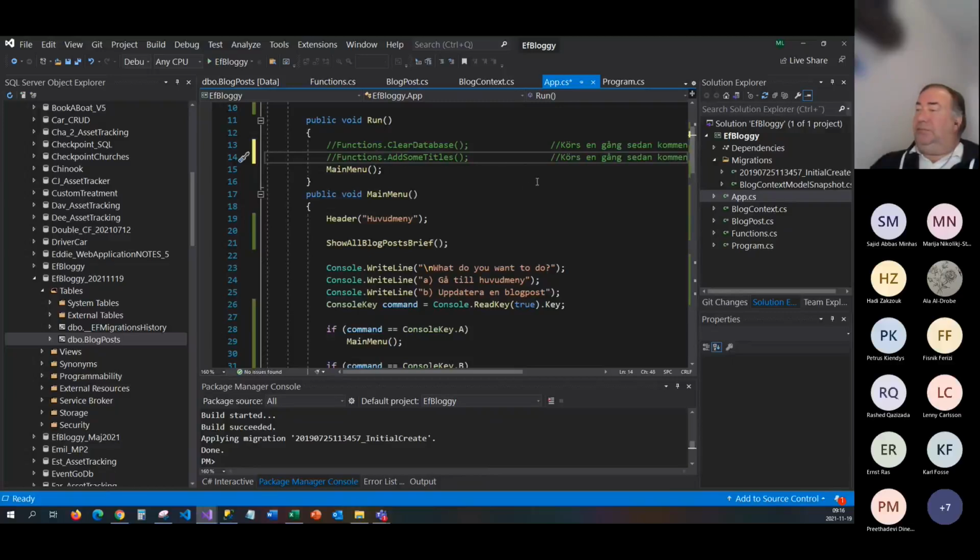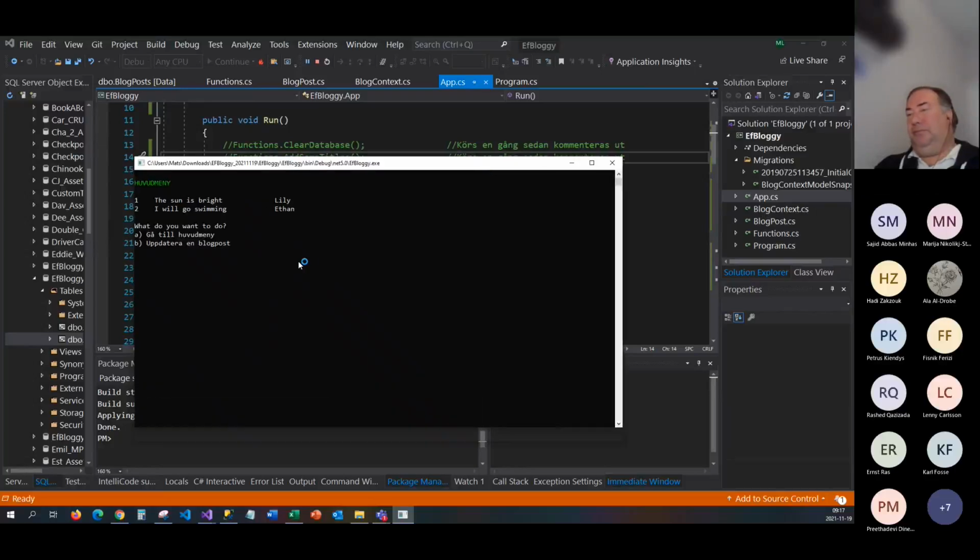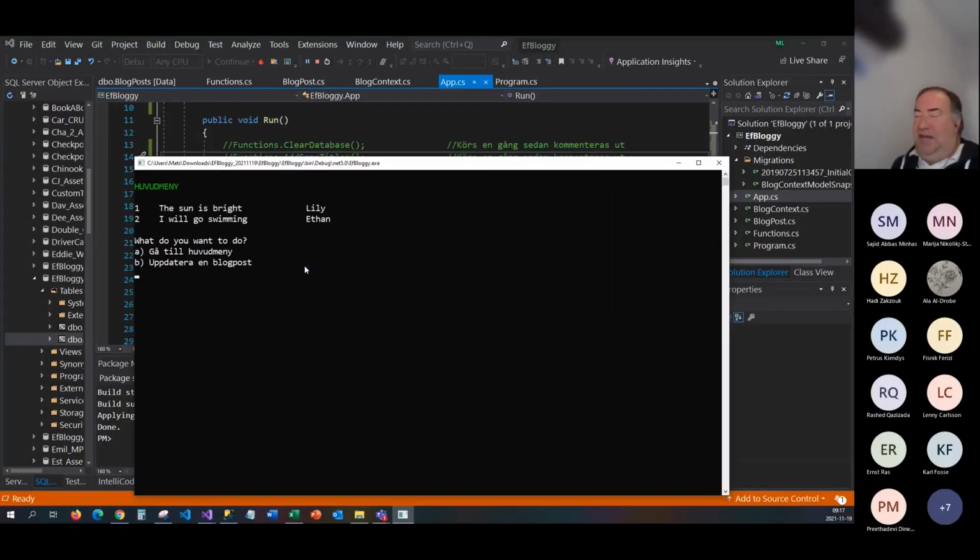But if you come to that point where you start adding data and deleting data and doing things, if you have these lines still here running, it will delete your database from the beginning and just add the two titles every time. So remember to add comments on this afterwards. So we run this again and have exactly the same as with the other Bloggy.